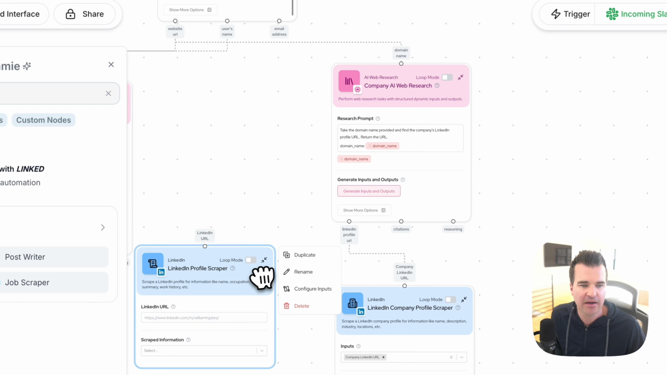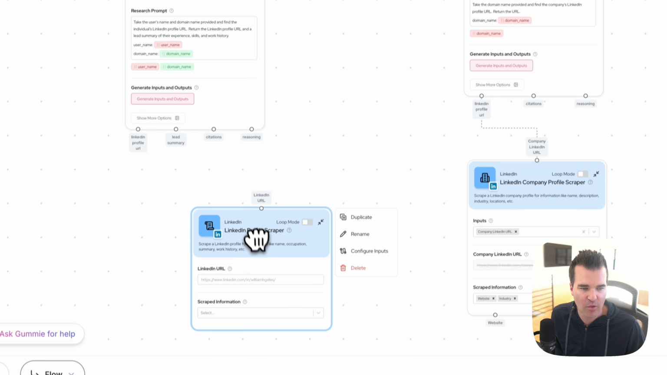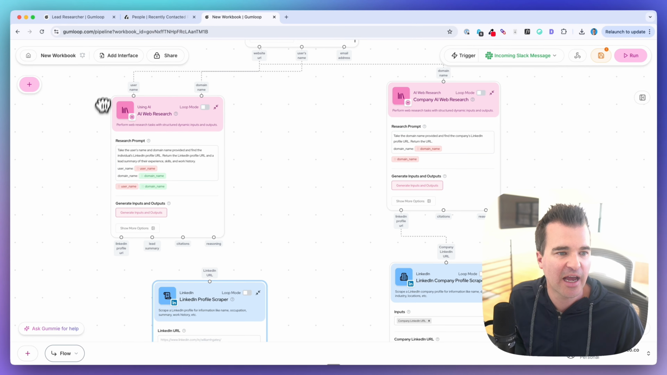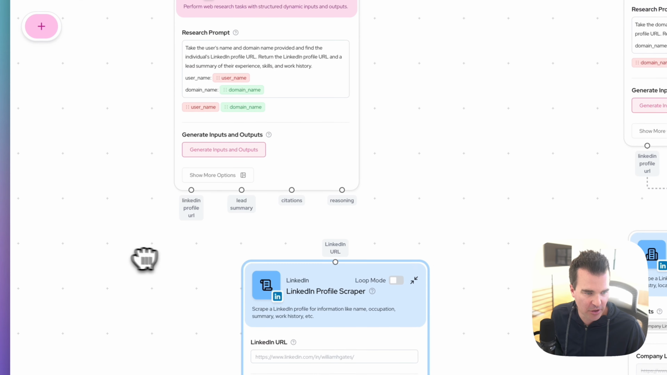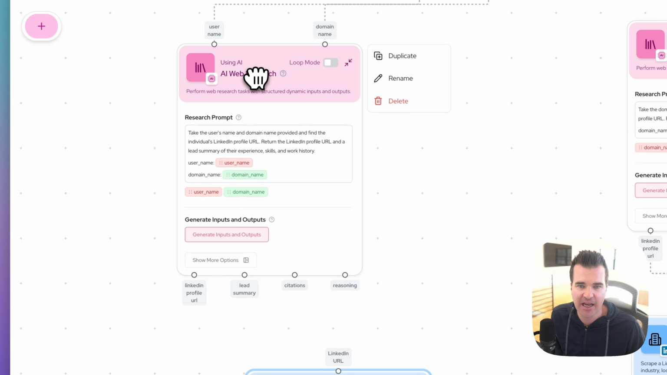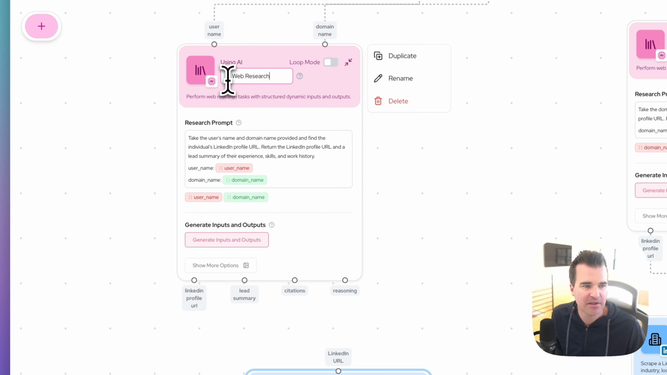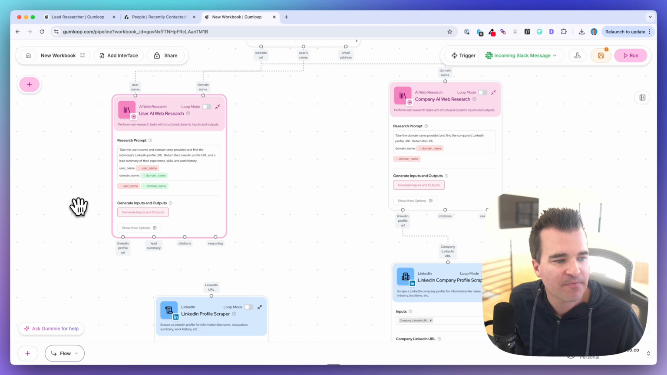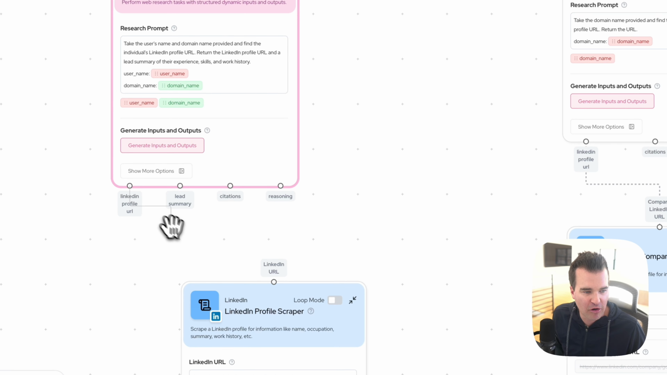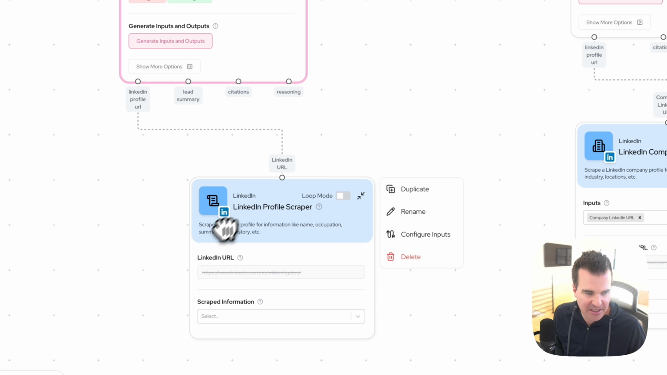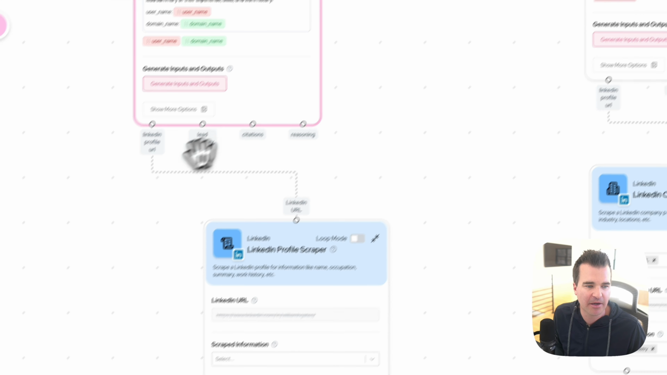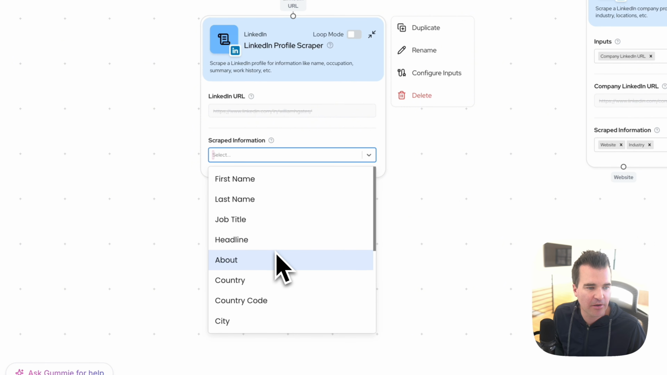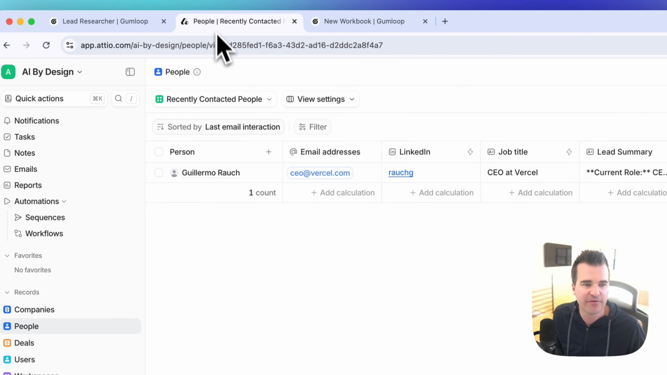So let me drag that over here and close that out. Now, what we need for this node is, of course, the LinkedIn URL, which we ask the web researcher to do. So on the output for this AI web researcher node, and again, I can name this user AI web research, I'm going to drag this LinkedIn profile URL over there, and that's going to fill in the URL. And again, you can grab a lot of information available here inside of this scraper, but we only need a few bits of info for our CRM.